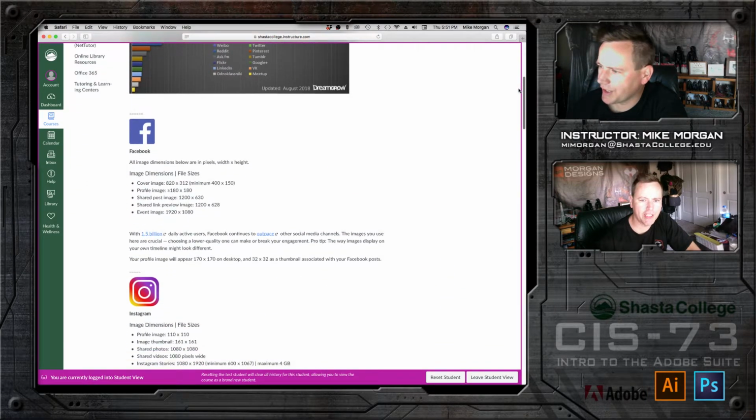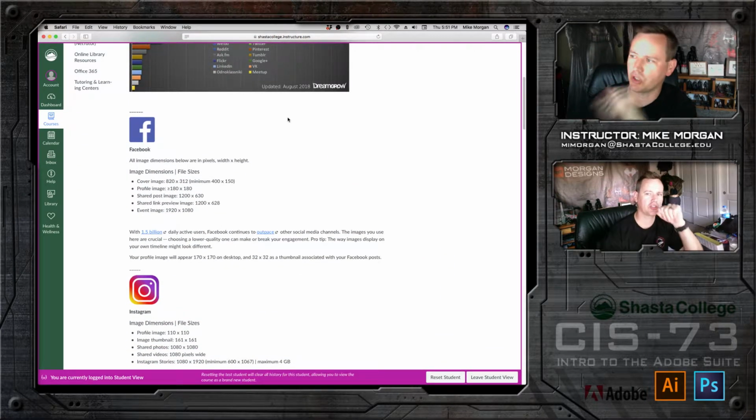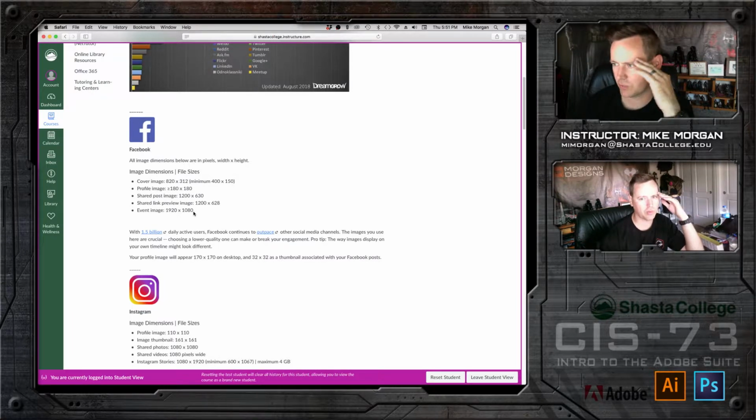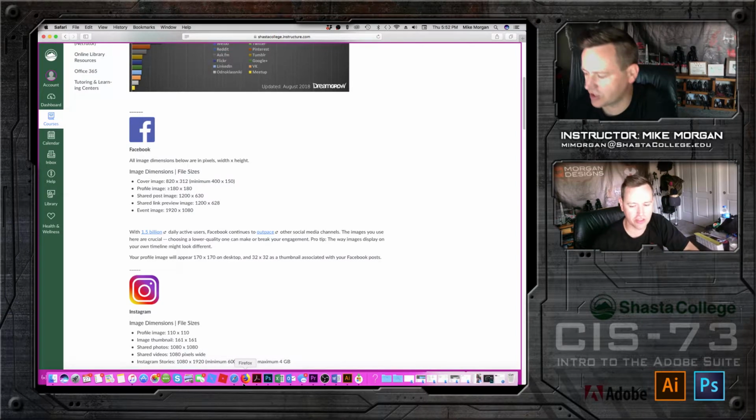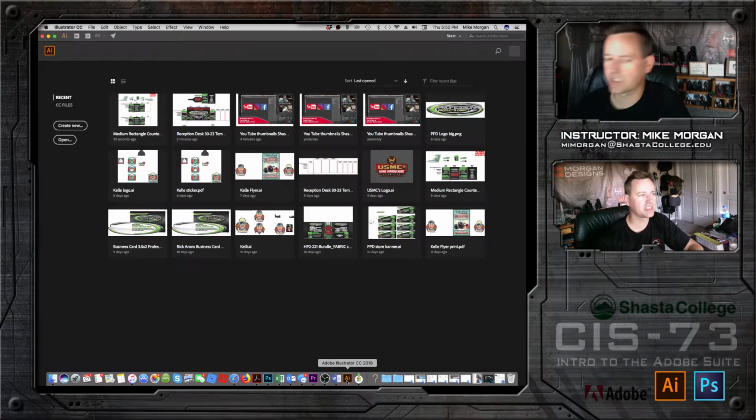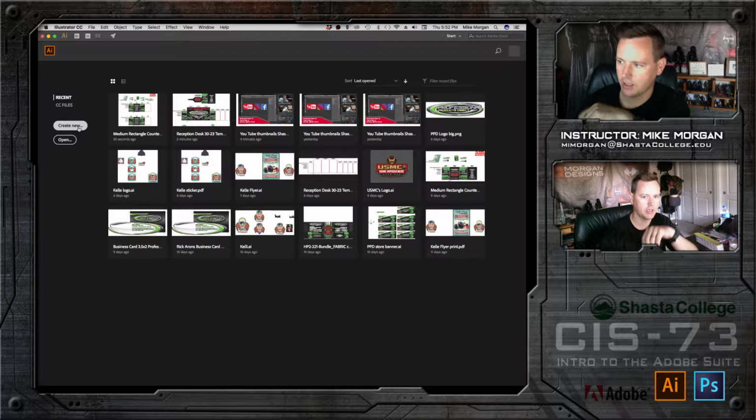If you scroll down here, you're going to see Facebook. So let's fire up this one right here. I see that the image dimensions are this size right here, and your profile's this size right here. Let's get an Illustrator document. Let's do this all in Illustrator. We'll just set these all up in Illustrator.